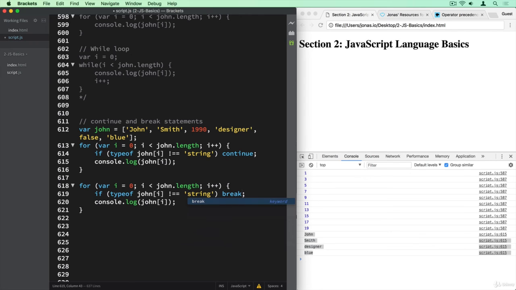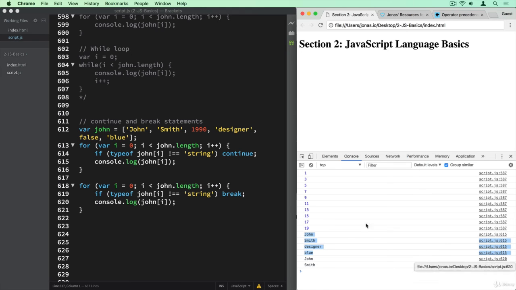Let's simply replace this one here with break. Well, I could have just done it up here, but this way we have both versions, all right? I'm just going to leave it like this. So let's now reload, and you see that these four here are from the other loop, so from line 615, and now from line 620, which is this one here, we only have John and Smith. Okay, and so that's exactly what we were looking for.